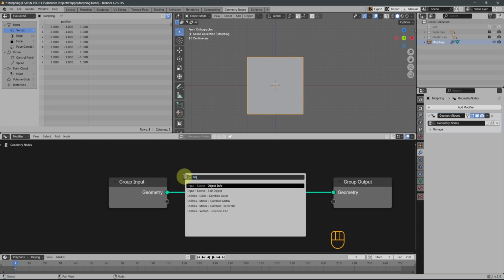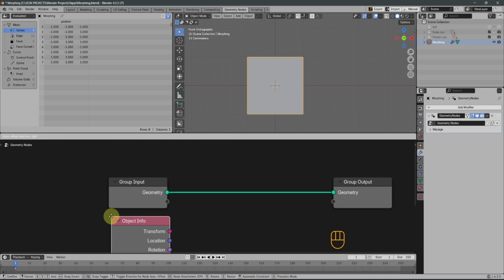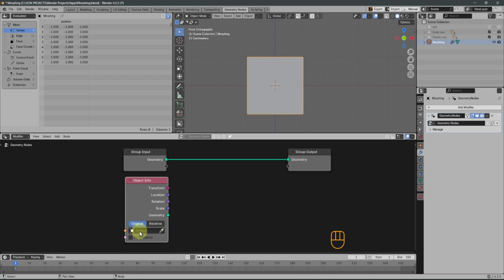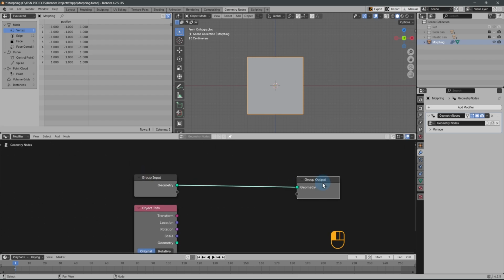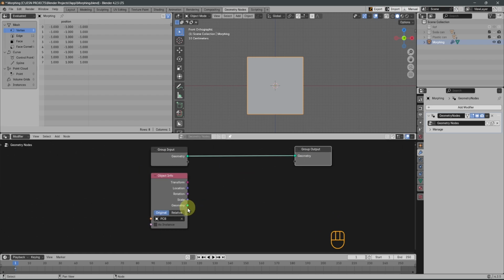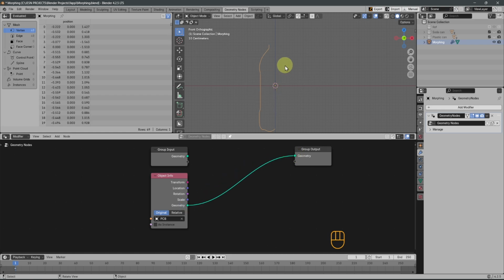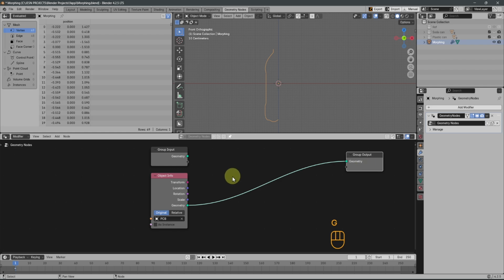So inside here, and now I'm going to add in an object info node. Don't worry guys, just follow my steps, follow my leads, okay? So object info node, and I'm going to select the plastic can body. You see nothing is going to happen. So this is the input, this is the output. So now I'm going to drag the geometry here. So geometry, and voila. You see? Beautiful.